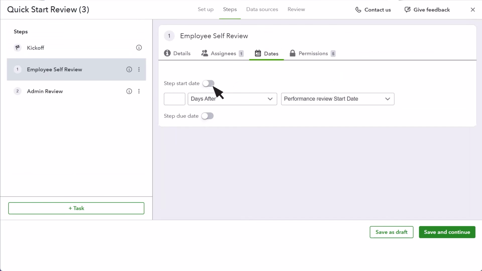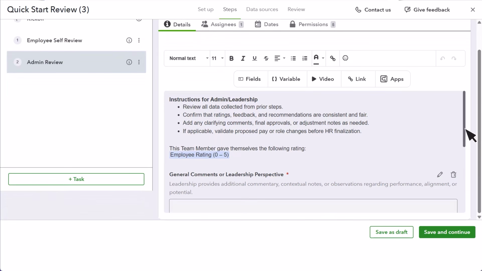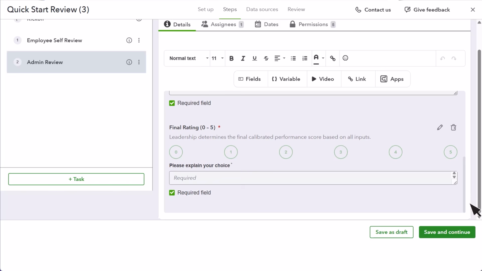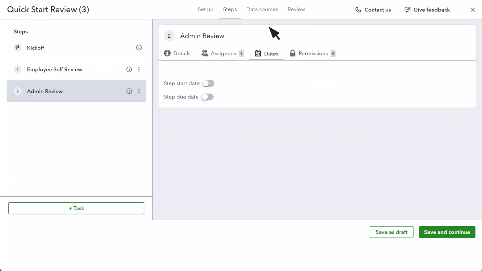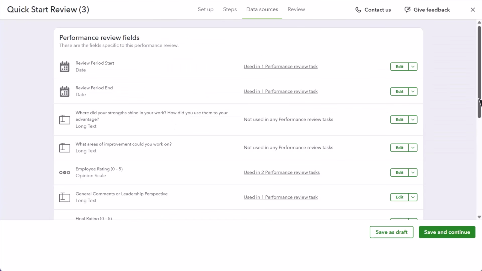Select the Dates tab. Here, you have the option to set a start and due date for the task. If you don't need a deadline, you can leave these off. Repeat these steps for the admin review to set your own requirements and apply the same customizations, like mark required fields and set an optional due date on the Dates tab. When you're satisfied with the steps, select Save and Continue.